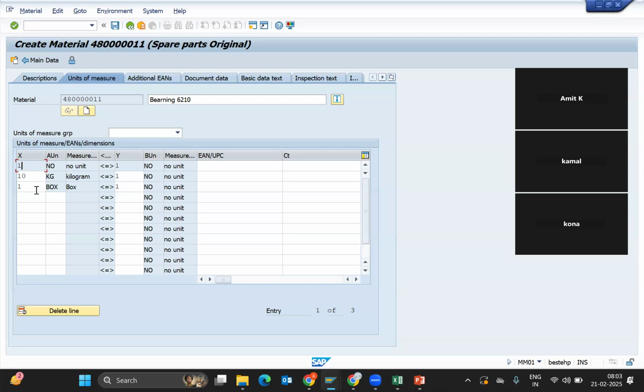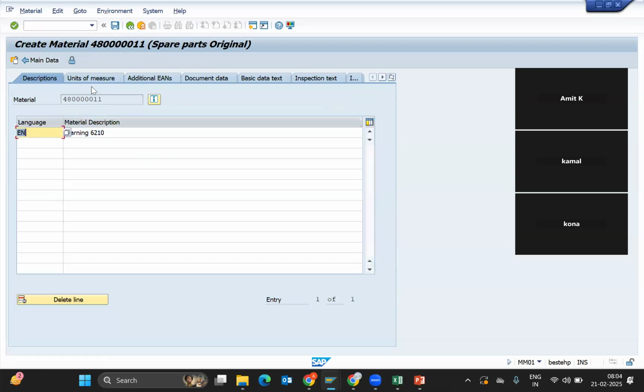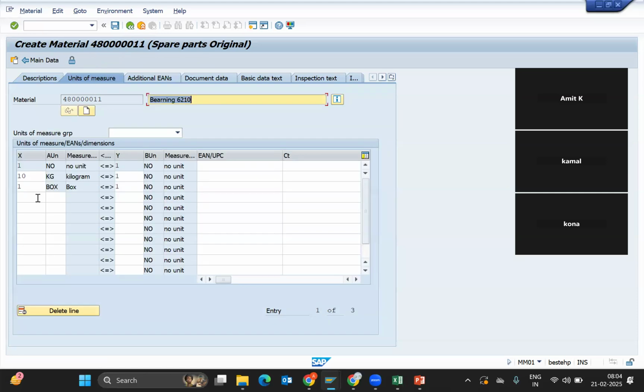Whatever the material you are creating, you mention some specifics, it's lbs, kgs, or something. The end user is unable to change it, right? Understood. So this is the base unit of measurement. We have seen that a base unit of measurement can be given here, and the alternate or the conversion can also be maintained here.